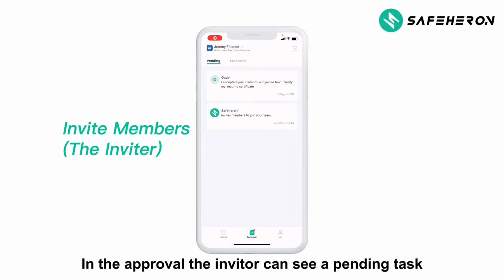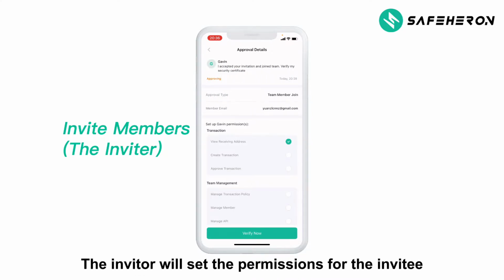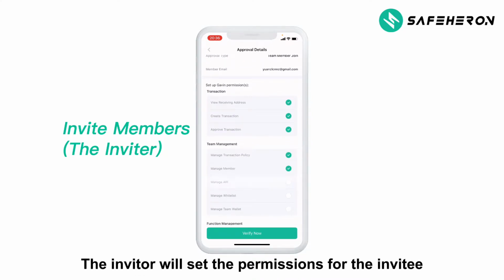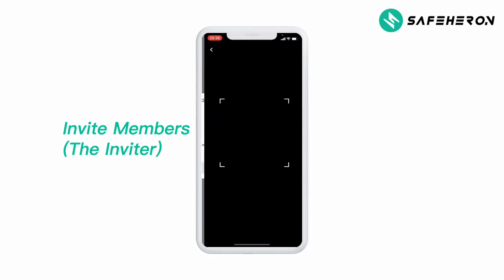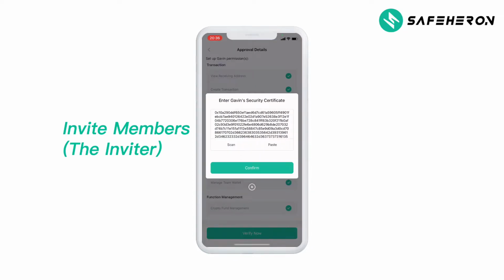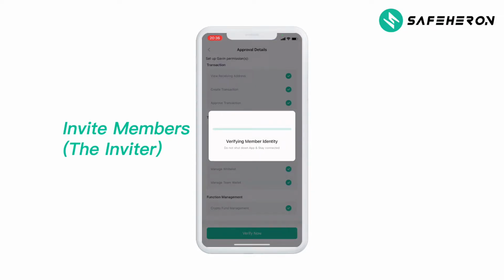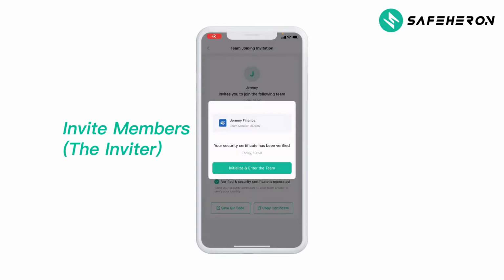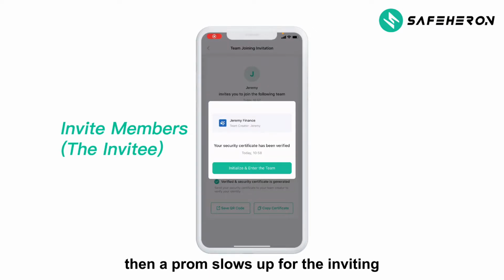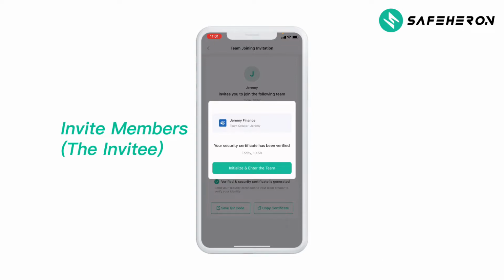In the approval, the inviter can see a pending task. The inviter will set the permissions for the invitee and verify the certificate. Then a prompt shows up for the invitee, and the whole invitation is completed.